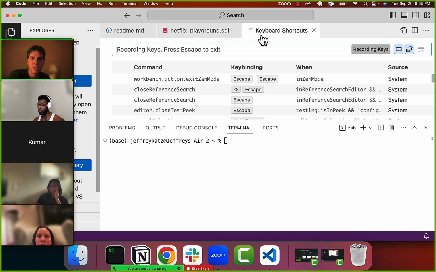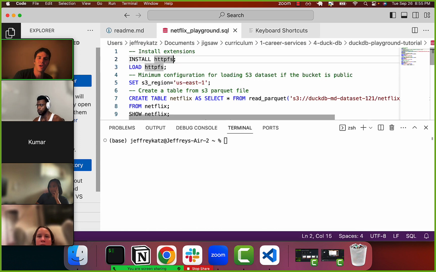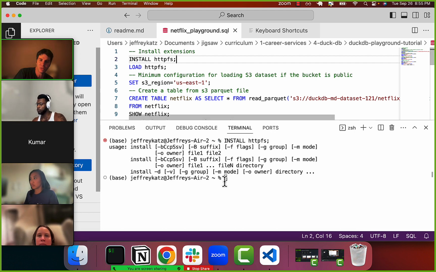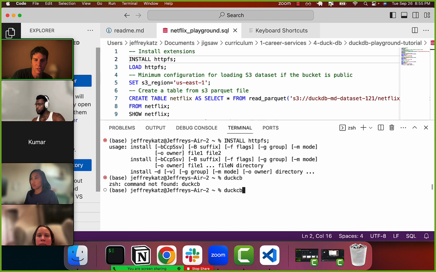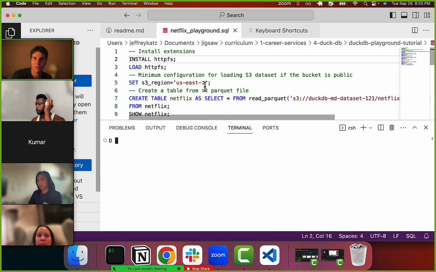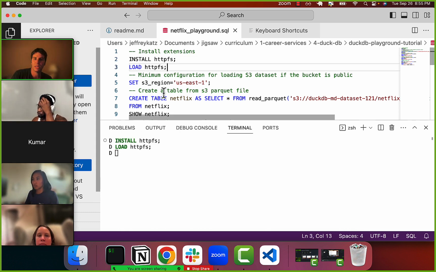So now what's nice about this is I can just press Shift Return. Now I have to be inside DuckDB, right? If I do this, it's not a bash command, so it's going to break. But I can type duckdb, and now go here and press Shift Return, and install these libraries.